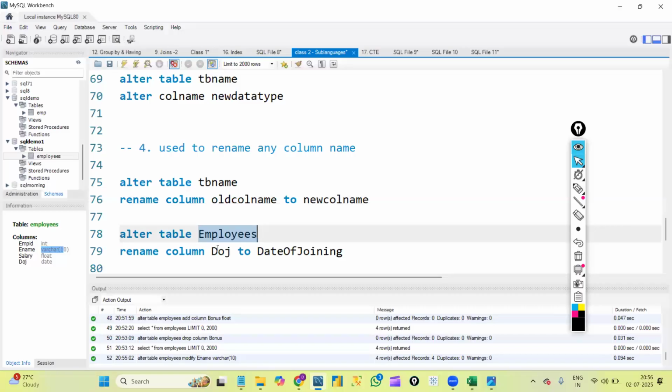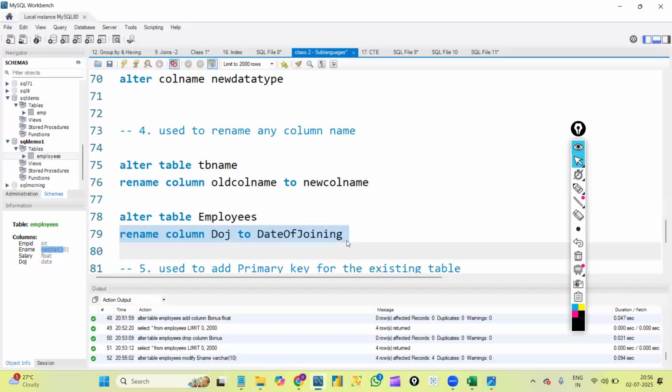Like alter table name, rename column. I wrote DOJ first, and I'm just renaming it to date of joining. Okay, just writing the name clearly. Let me execute.